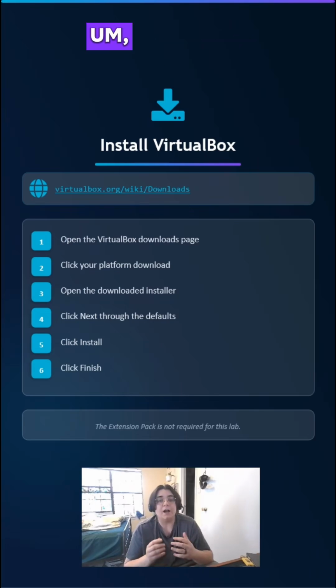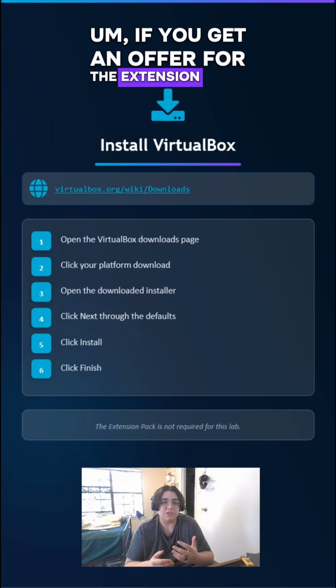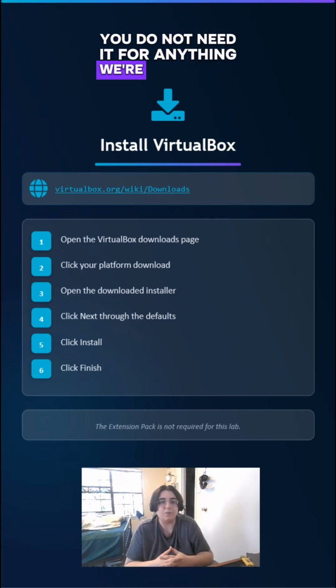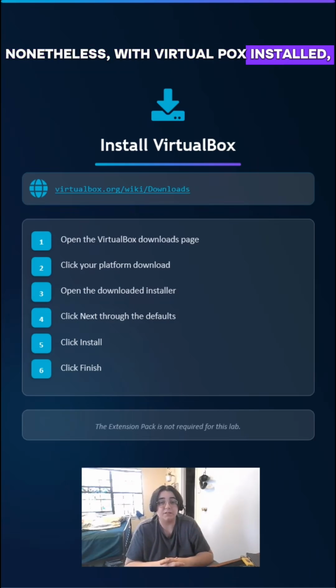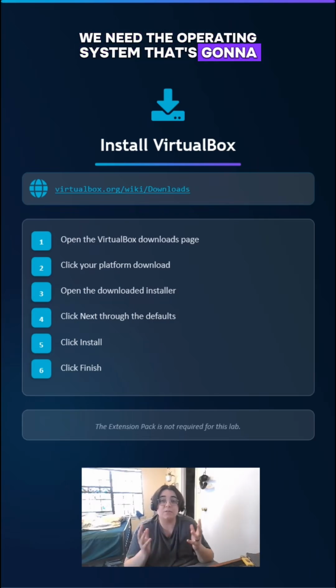One note though, if you get an offer for the extension pack, you do not need it for anything we're doing here, so don't get it. Nonetheless, with VirtualBox installed, we need the operating system that's going to run our directory.